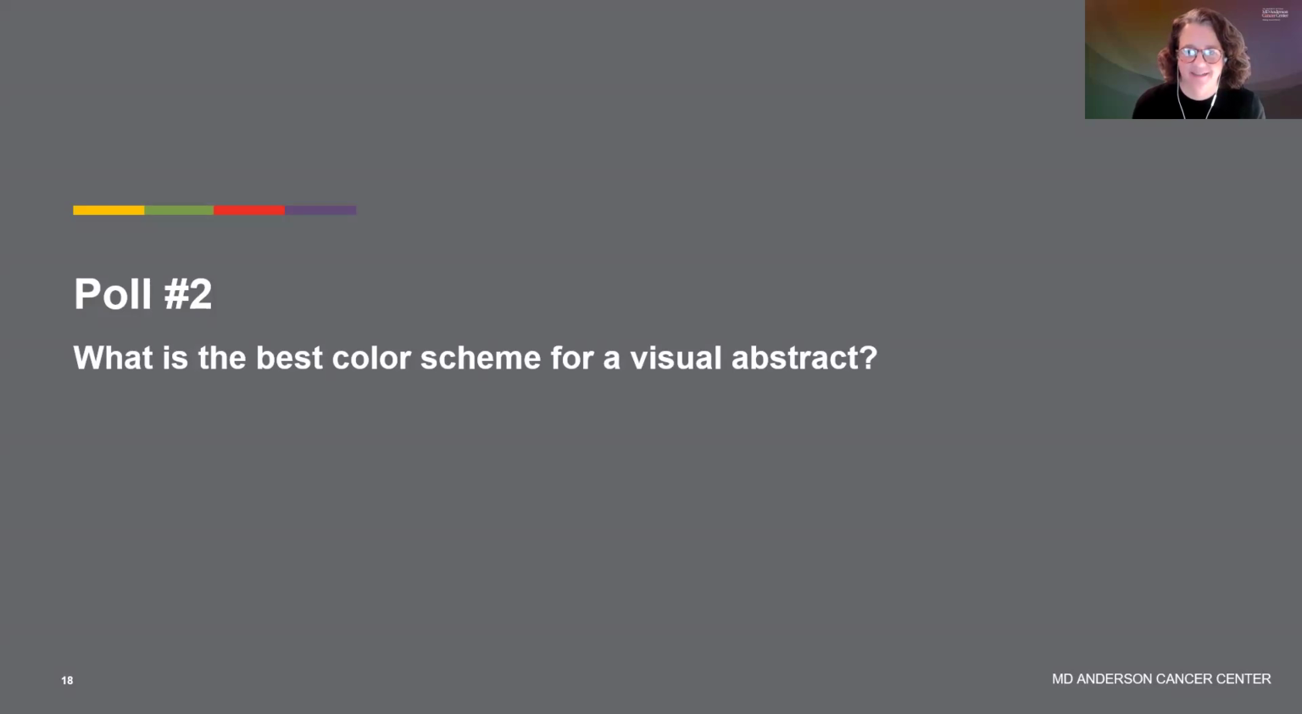Okay, I'm gonna end the poll and show you the results. So it looks like almost half of you picked primary colors, red, blue, yellow, simple colors. One person went for neon, one for grayscale, about a third for the muted, less saturated colors, and whatever the journal template says.